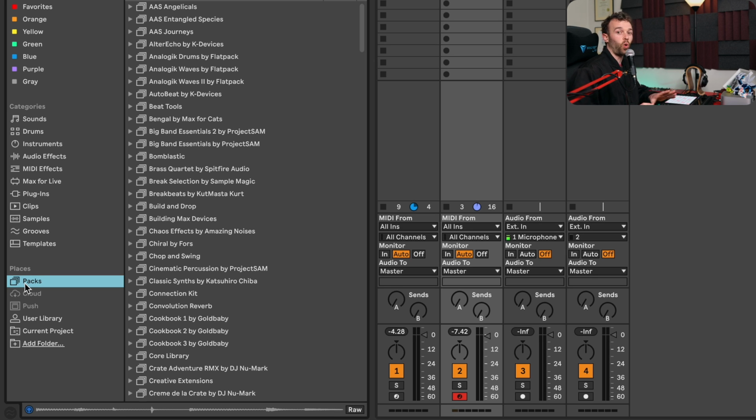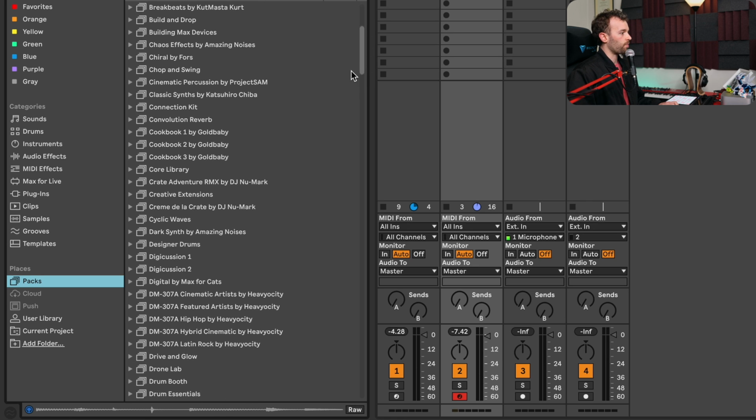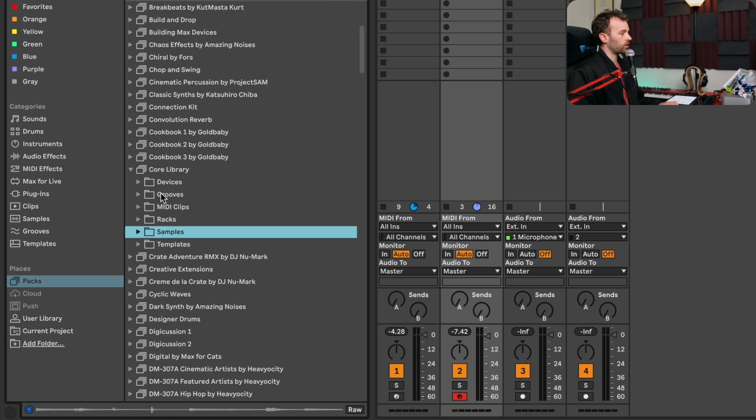You'll probably just see maybe 1 or 2. And this one that you'll see is called the core library. So I'm going to find the core library pack, which is right here. And I'm going to unfold this. And then you'll see here a bunch of folders.